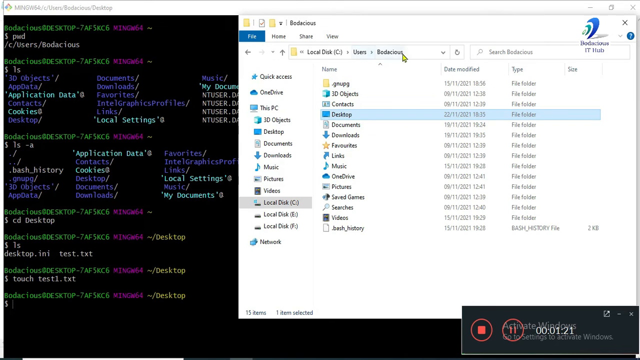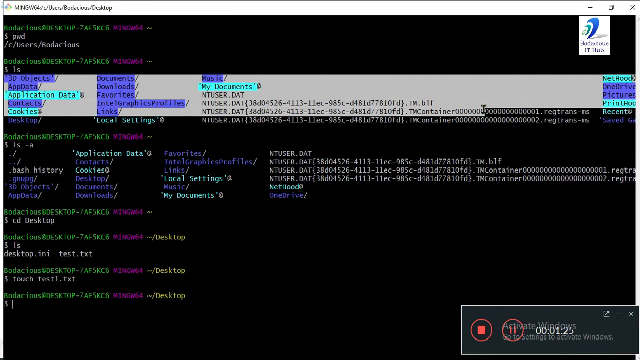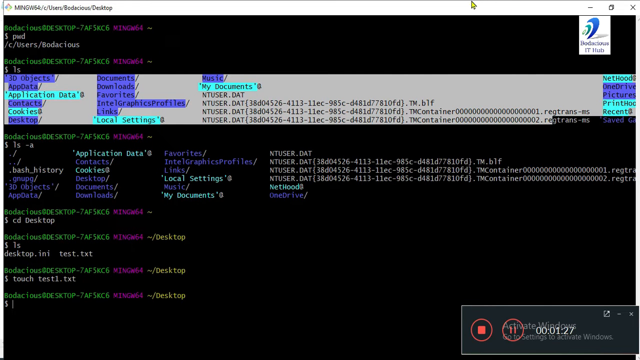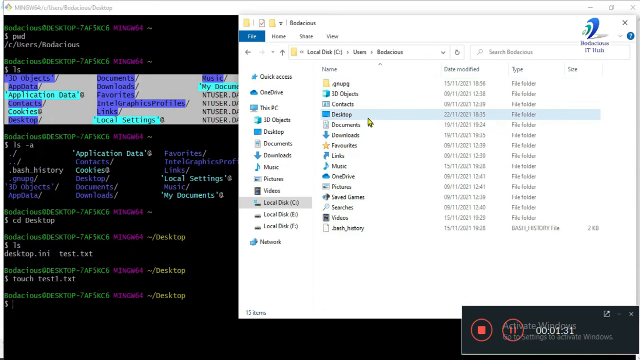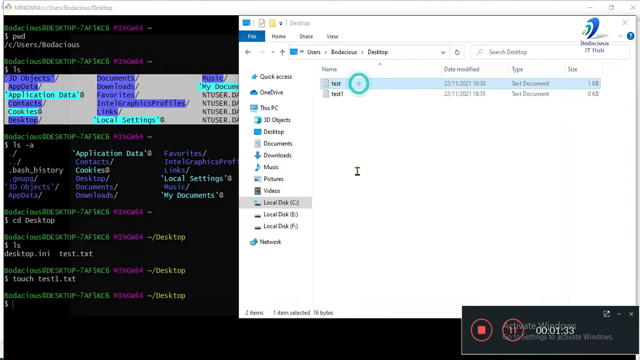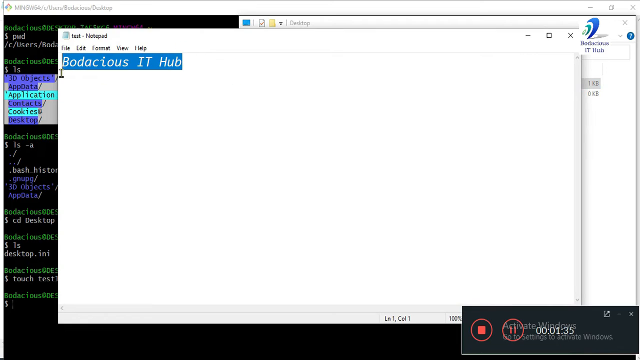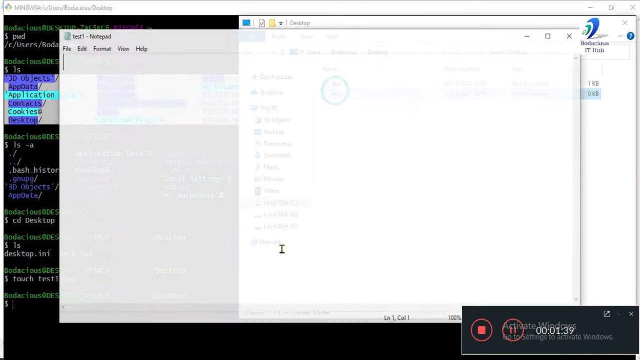We go to the Potassius directory and you can see the items listed here, it is present there as well. So moving to the desktop folder, there is a file test which is having Potassius IT Hub as its contents, and test1 is empty.